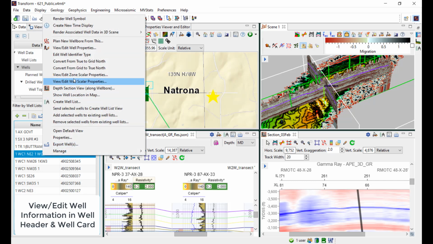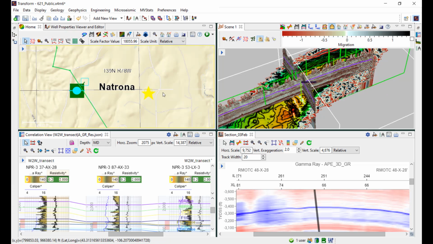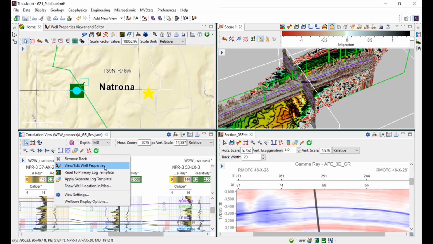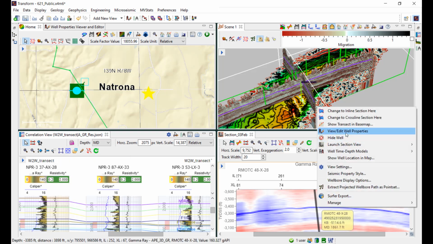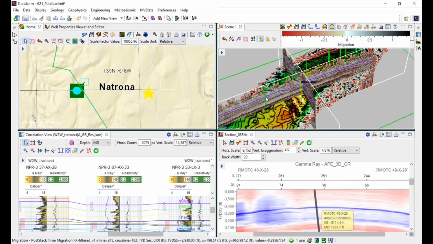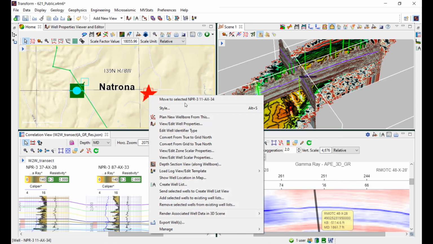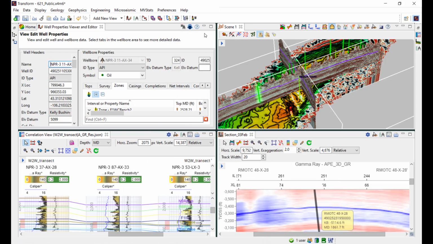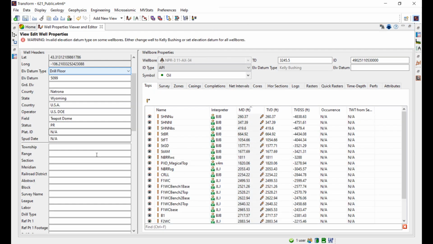Let's explore accessing the View Edit Well properties or well header and well information for each well. There are many ways to access. First, right-click in the data tree on that well. Also, right-click on that well in various views, like the correlation view, section view, a 3D scene, and the Basemap. Once you have selected the well to view in the View Edit Well Properties tab, we can explore those different tabs and the available options to view the data within that well.